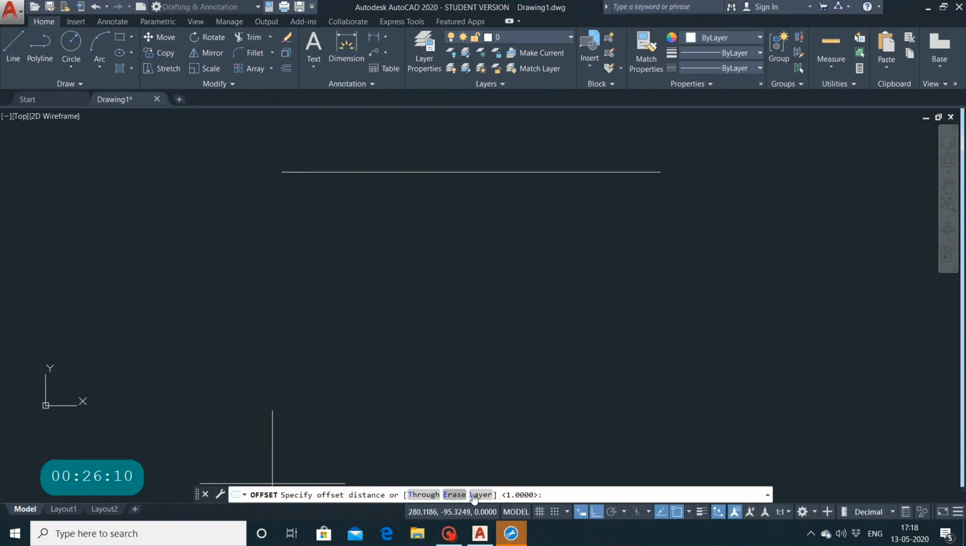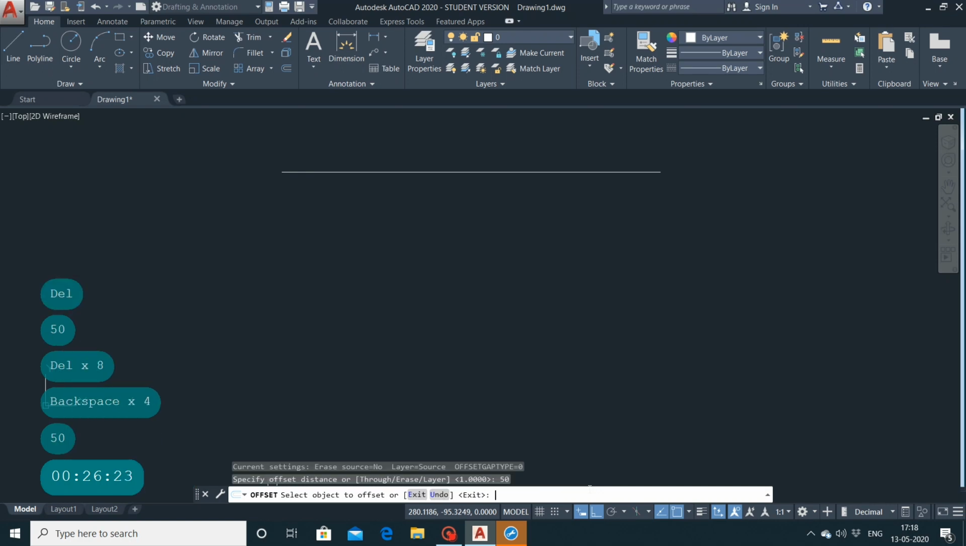We will discuss these options later. I will just give the distance. I have to give it, like we give it 50. Enter. Now it asks me to select the object to offset.